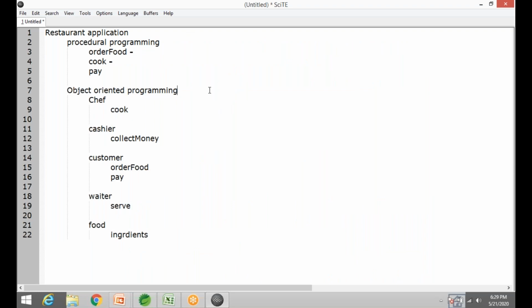Okay, so you can have Java, Ruby, C++, Scala, even JavaScript. These are different programming languages that follow this style of approach.